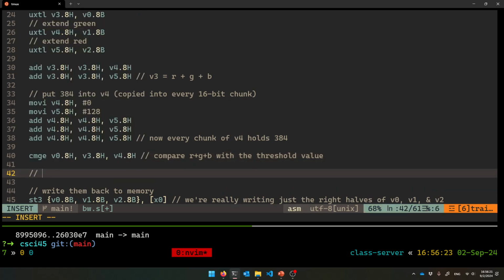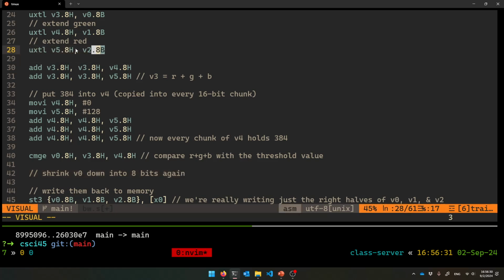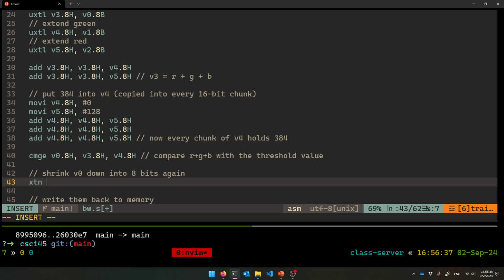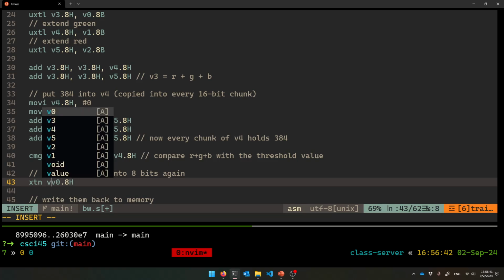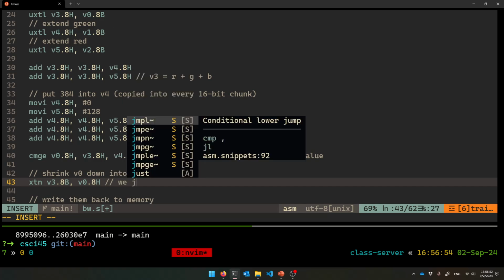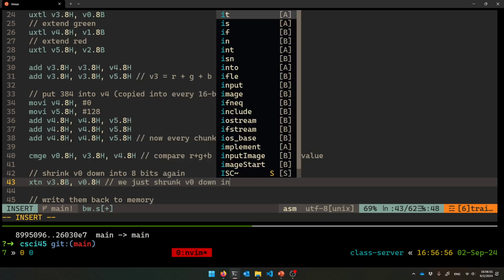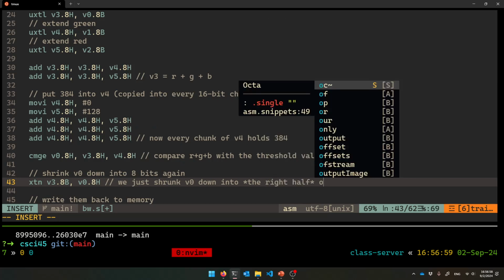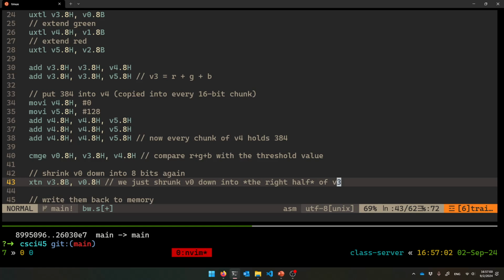Okay, so now I want to shrink V0 down into 8 bits again. So it's the opposite of this UXTL stuff. We're not going from B's to H's anymore, we're going from H's to B's. All right? So it's XTN. We're going from V0, 8 16-bit things, into V3. All right? V3, a bunch of byte things, 8 bytes only. Okay? So that's the answer. So we just shrunk V0 down into the right half of V3. All right, that's what just happened.